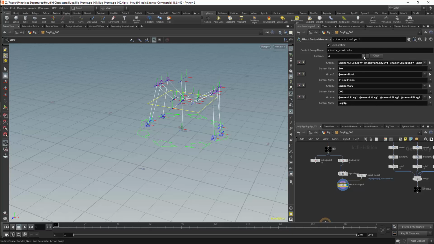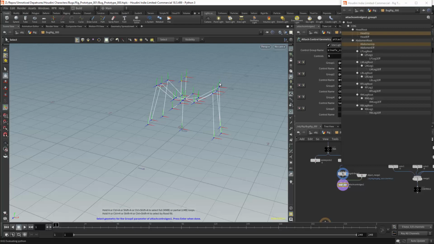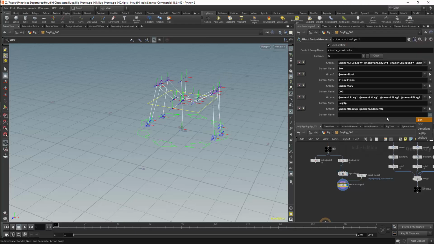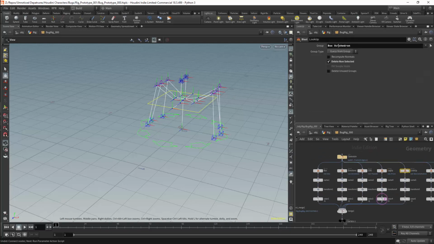We'll add the next set of controls, and these will be the head up and the abdomen up controls. I'll then set lookup as my control name. I need to correct the blast node as box is still in the group.